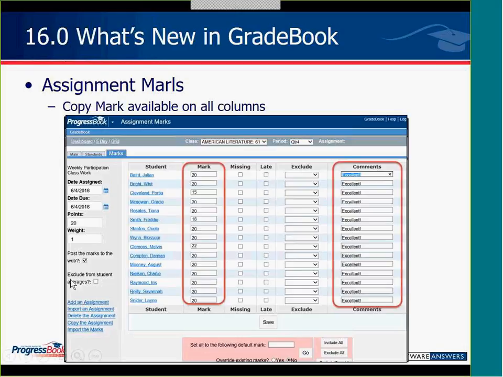So, a save for teachers. Please be aware you can still use the pink box down at the bottom to set that default mark, with the option to override existing marks, include or exclude. I could still use this. It's still down here and available, but you also have the options up here. Where this previously just affected the marks column and the exclude column, now we have this option on all of the columns.